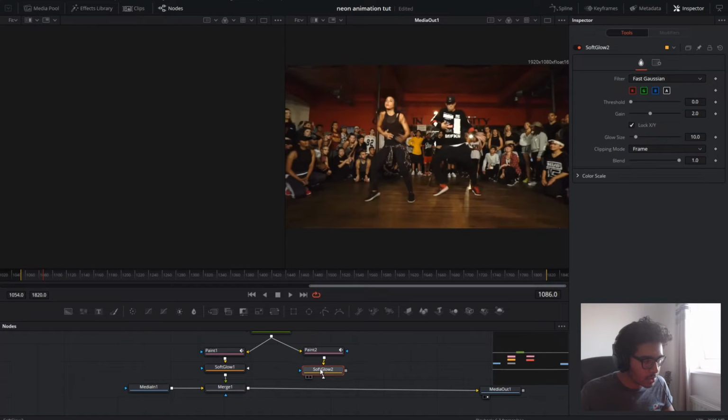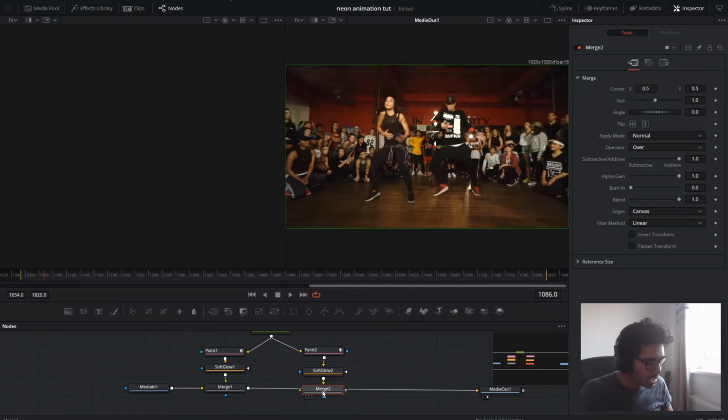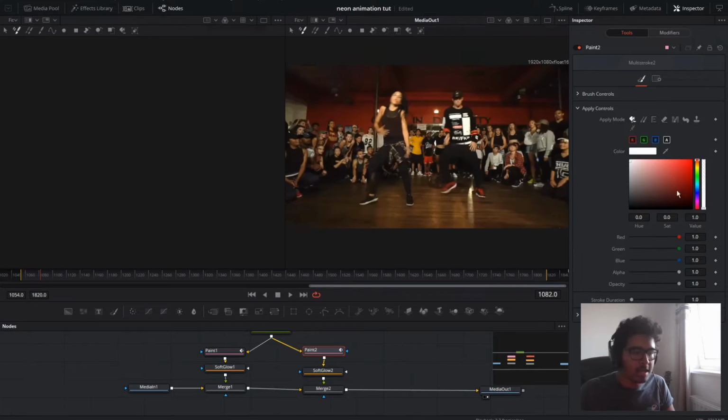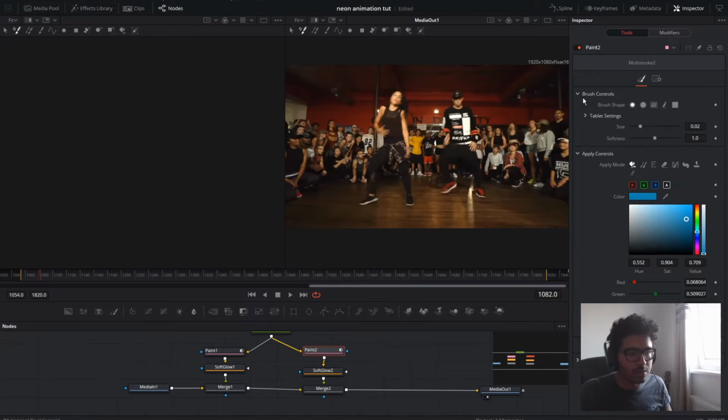Right, we've got that. And now guess what? That's right, we're adding a merge. Again, make sure it's on the foreground. You can switch them around by pressing Ctrl T. And then this merge is going to go to the background of that. I'm going to choose a different colour this time, maybe blue. That's good, but I want it to be a bit thinner, so I'm going to go brush controls, size, bring it down. I'm going to save that real quick, Control S, just because I'm absolutely terrified.